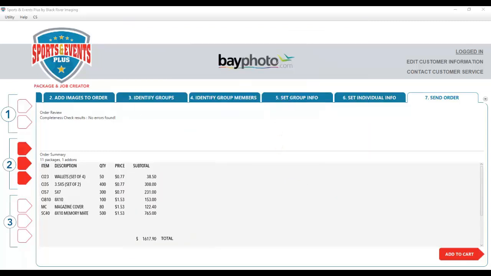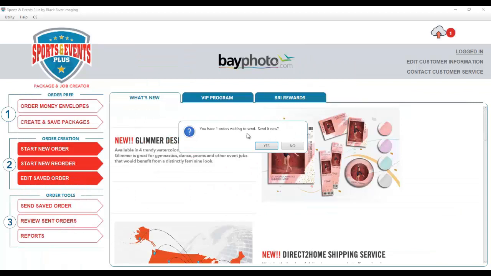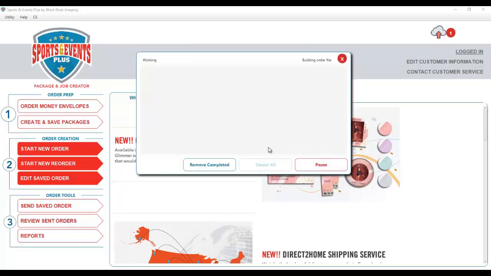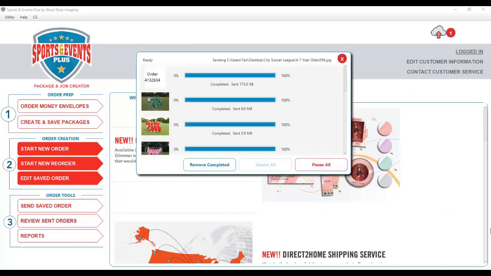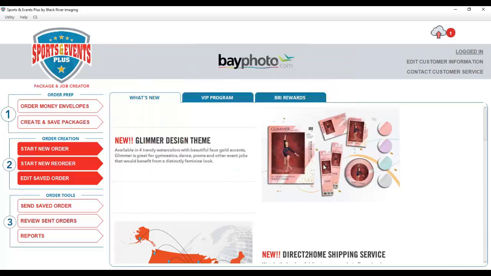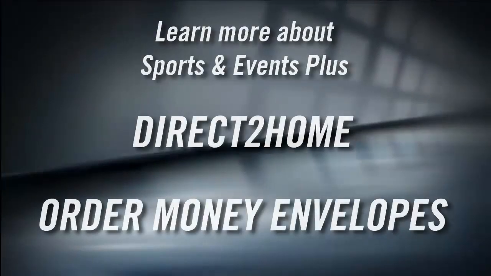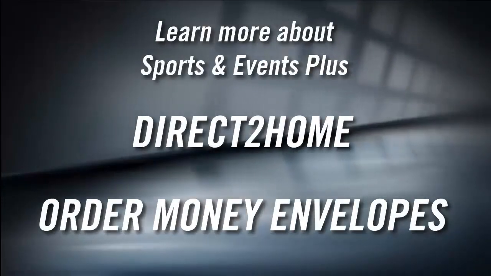You'll be returned to the home screen where a pop-up screen will show images being transferred. When your order is received at the lab, you'll receive a confirmation email to the email address stored on your master account. Click the video title to learn more about Sports and Events Plus Package and Job Creator.